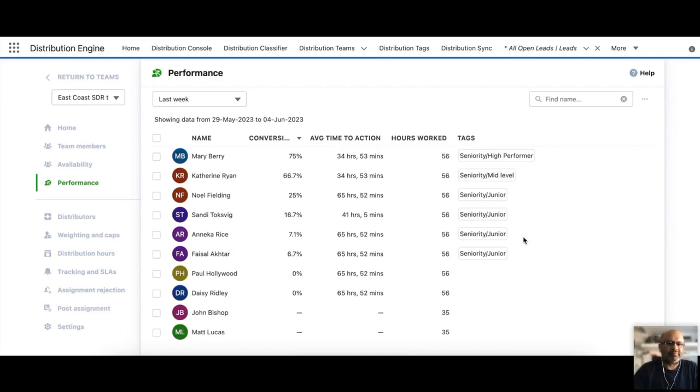Now here on the right-hand side, you can see seniority tags associated to the team members, which define their seniority based on performance. So what can you do with these performance-based tags? You may want to weight distributions so that higher performing reps receive more records, or you may want to apply a different cap, so time-based or active, dependent on where they sit in the performance hierarchy. The performance page allows you to manage tag assignments from the tag collections used for tag-based weighting and tag-based caps. So based on the seniority tags that they hold, they will then qualify for different distributions.